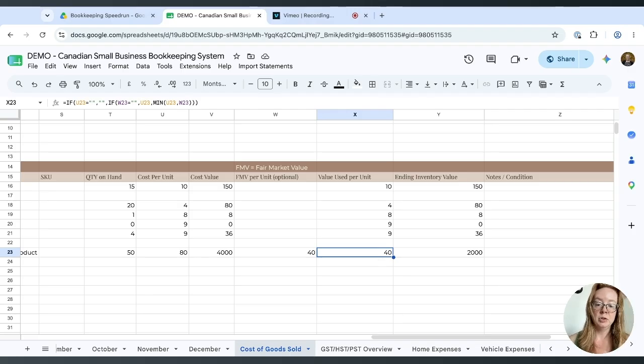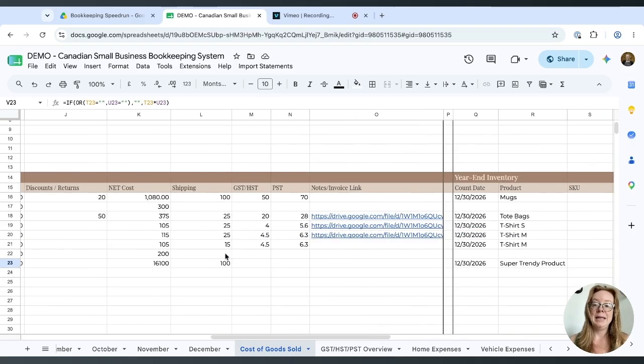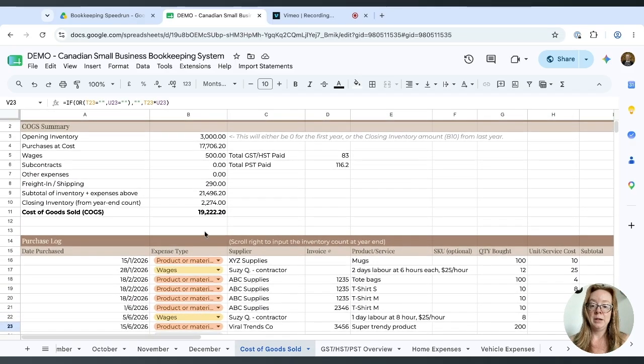It'll take the lower of the two, and then that means it's going to use this for its ending inventory value instead of this. So if you still have inventory at year end, you can actually write off that loss here in the value of your inventory by recording that fair market value at the time of your year end inventory count. So because the system will use the lower of these two, it will automatically calculate that $2,000 loss into your cost of goods sold up here, which you can see.